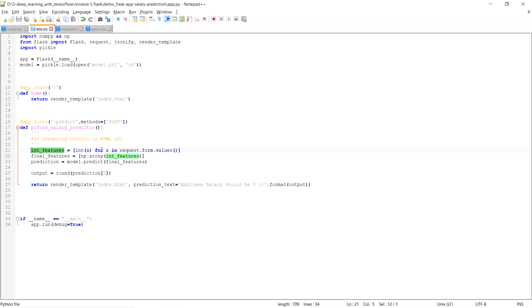Now we have data. The next thing is we need to convert that data into an array. So we are converting the data which we have collected from the form into an array over here, and we are storing those array values in final_features.